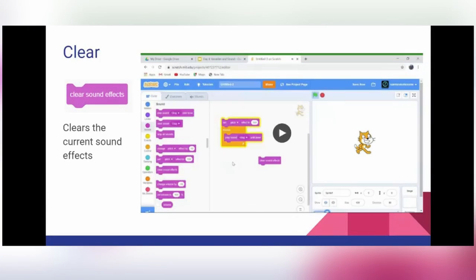All right. So the next block we're going to talk about is the clear sound effects block. And this block will just reset any sound effects that you currently have back to normal. So if you change the pitch or the pan left right of some sounds in your program, by using this block, you can reset them all back to what they originally were.